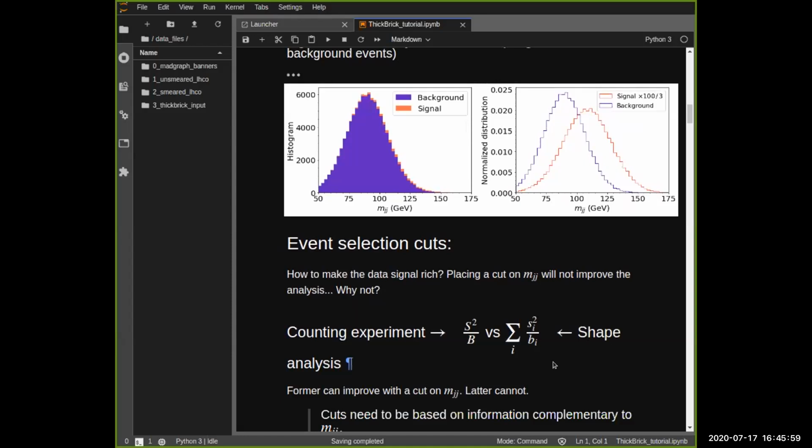And once we make this distinction, it's clear why setting a cut on MJJ is not going to help, because all that can do is throw away some bins from the summation, and throwing away some bins is not going to increase this number, because this is positive by construction.